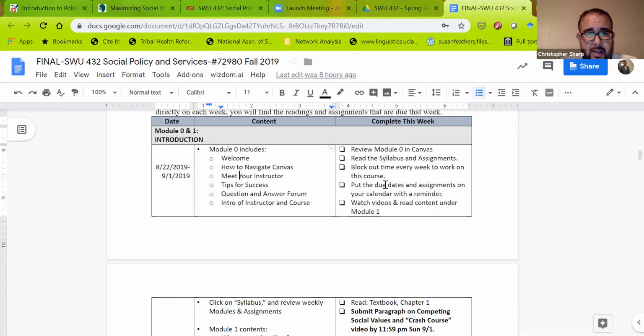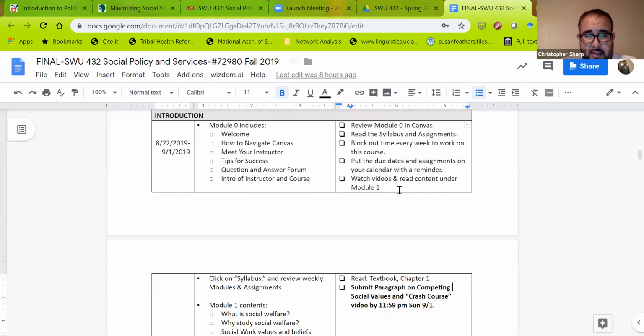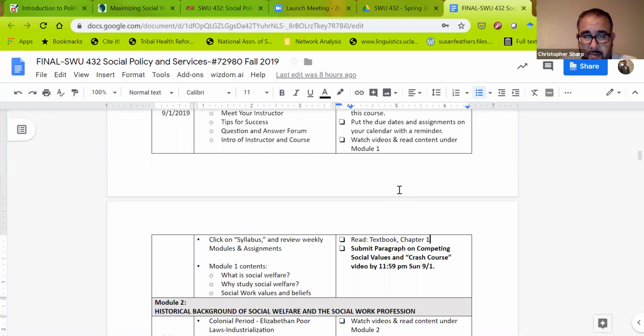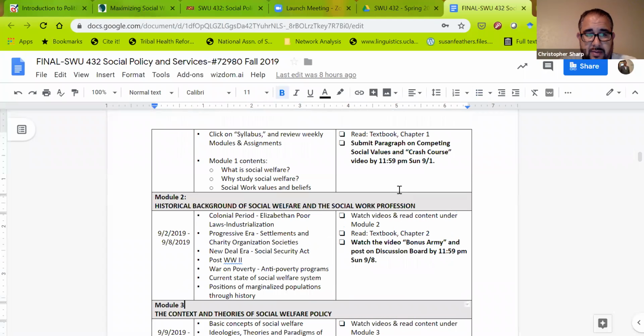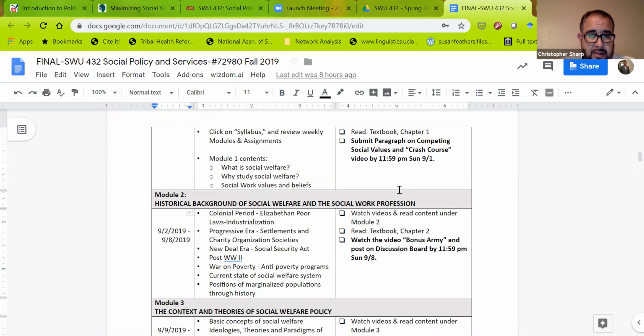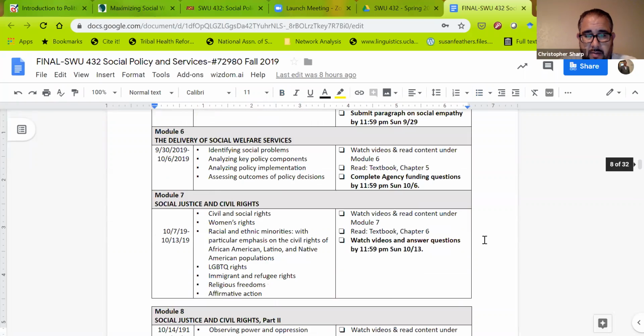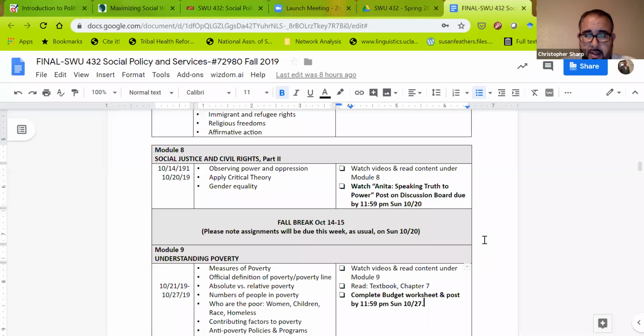This table here is a course outline. I think it's really helpful. If you printed this out, you could check off all of the activities that you need to do between now, which is August 22nd, through Sunday, September 1st. You can go down that list. If I look at this, we have the paragraph on competing social values and the crash course video due by 11:59 p.m. on Sunday, so we have a little bit of time to get these first ones completed. If you go down, the modules correspond with the weeks listed here in the left-hand column. All of the modules are within this table here. So let's scroll down.